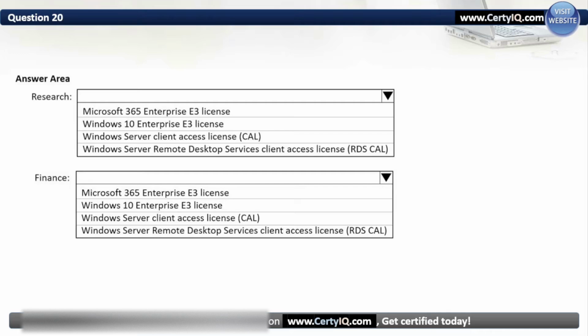In the answer area, research. The correct option is Windows Server Remote Desktop Services Client Access License. Next statement, finance. The correct option is Windows 10 Enterprise E3 licenses.